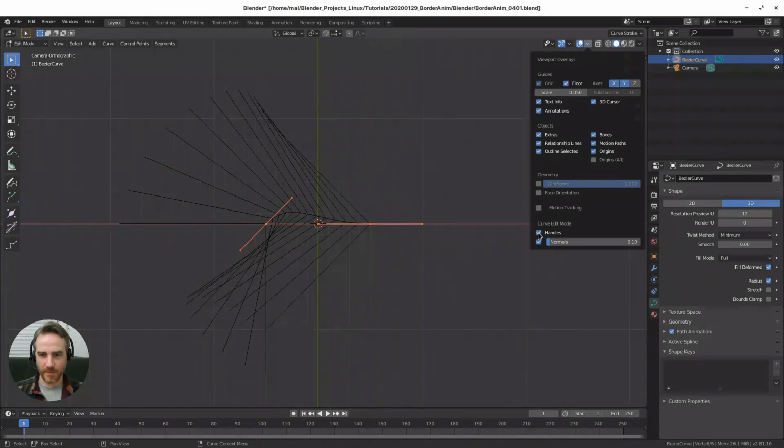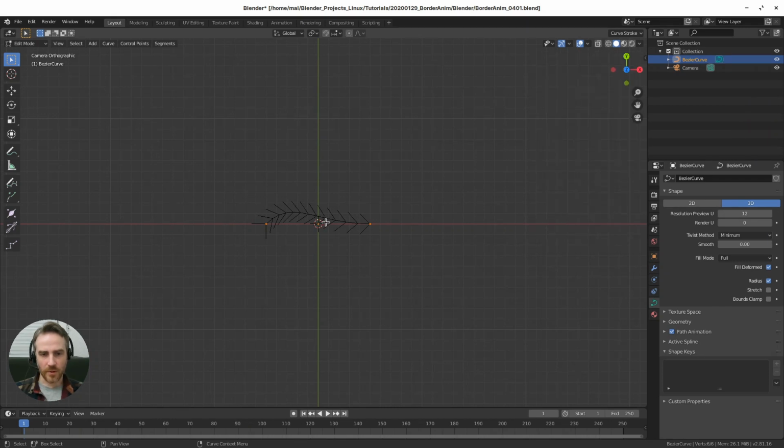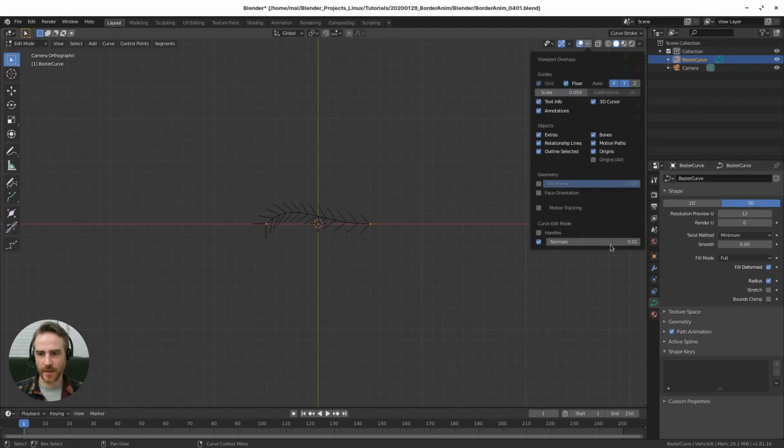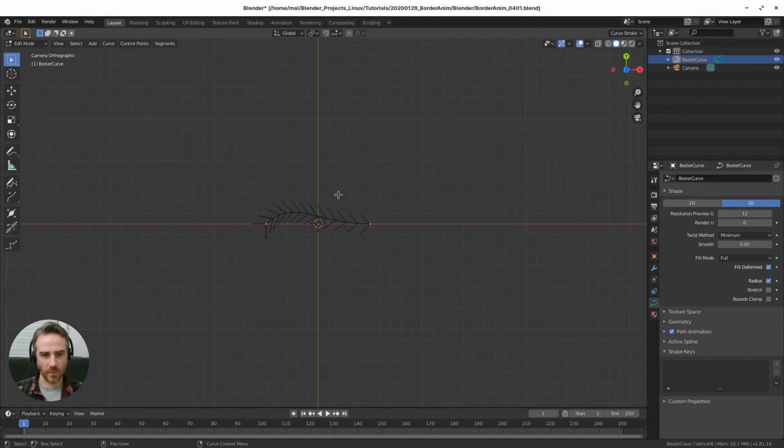I'm going to disable the handles first of all, because I don't want those. And then the normals, you can disable them if you want, but it's kind of helpful to see which direction the curve is going. So I'm going to put my normals all the way down to 0.01. If you wanted to go smaller than that, you can type an integer in there, but I think 0.01 will work for now.